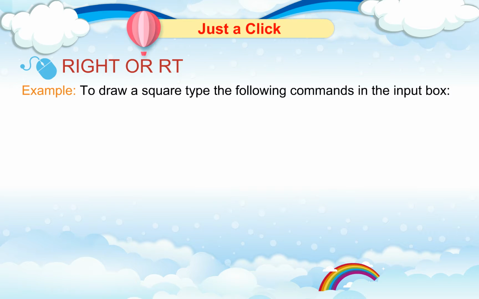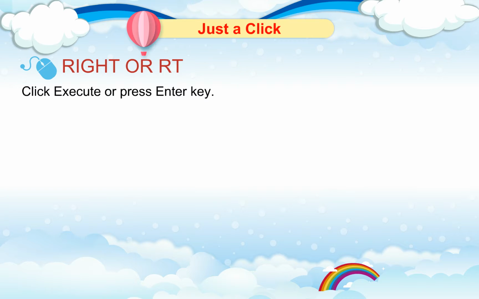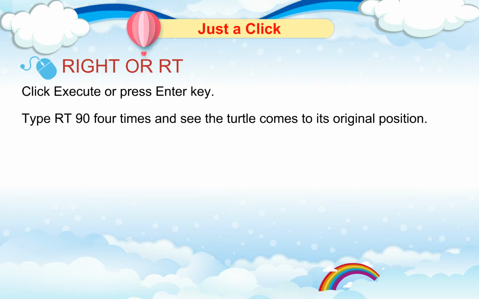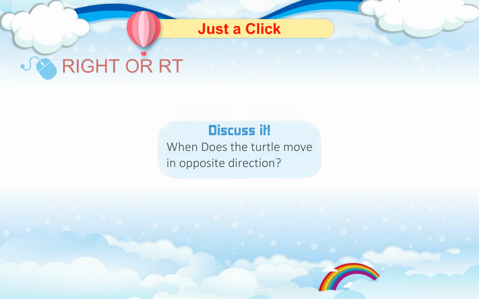Example. To draw a square, type the following commands in the input box. FD space 50. RT space 90. FD space 50. RT space 90. FD space 50. RT space 90. FD space 50. Click execute or press enter key. Type RT space 90 four times and see the turtle comes to its original position. Type RT space 180 and see the turtle comes in the opposite direction.